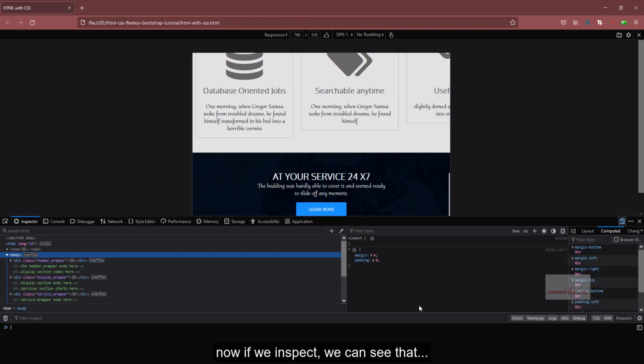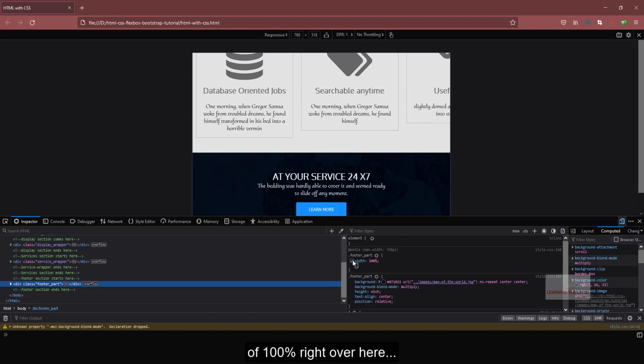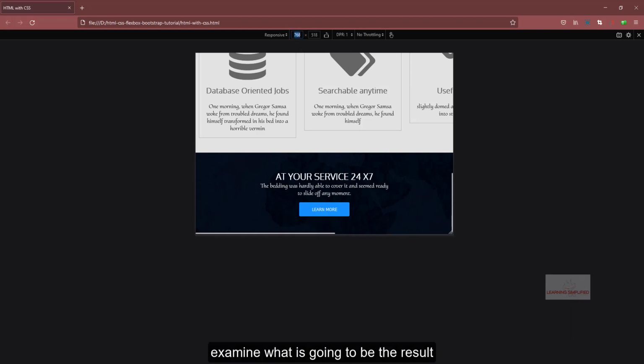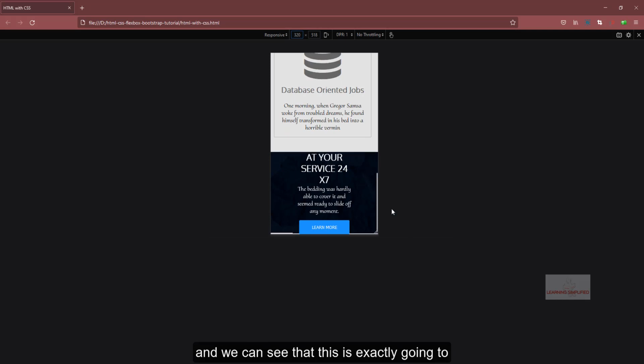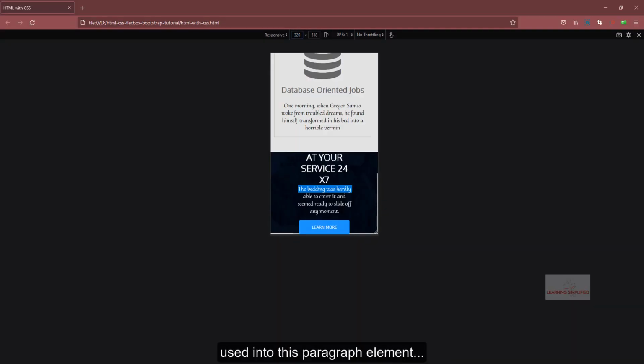Now if we inspect, we can see that the footer part practically has a width of 100% right over here, as mentioned under this condition. Now let's examine what the result is going to be under 320 pixels. And we can see that this is exactly the result. In the next case, we need to adjust the font size used in this paragraph element.